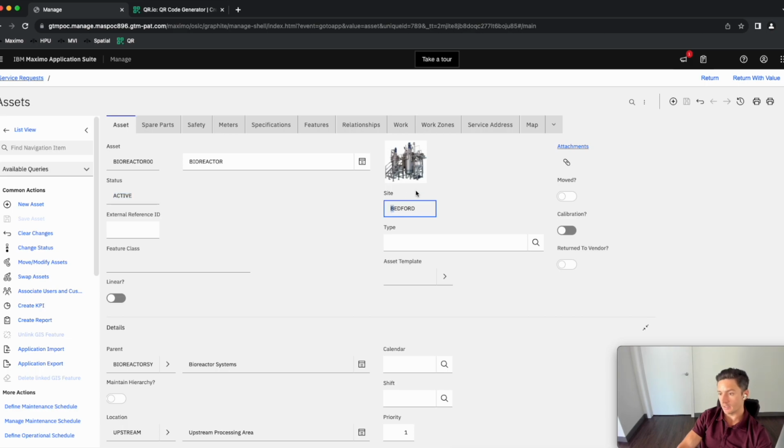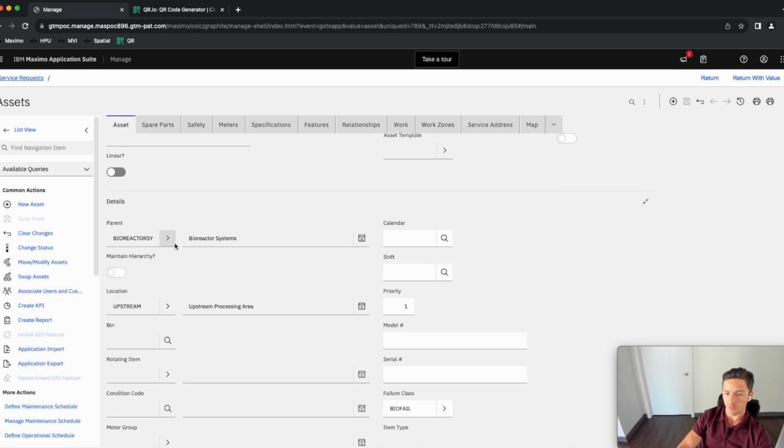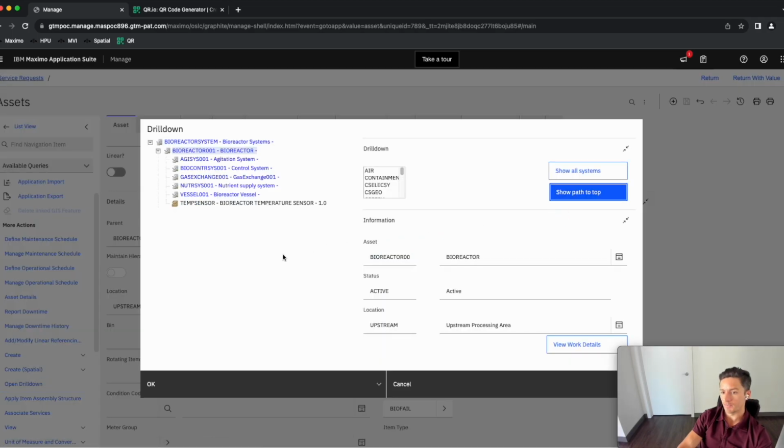We have the actual site, an image of the asset, and down below is where we can begin to understand how this relates to other assets within our system. One way that we can look at these type of parent-to-child relationships is by clicking on this icon here, or, and this is the most popular view that we see, is to drill into this drill down, which will show what system it's a part of, what asset. There's two other reactors, bioreactors that are a part of the system.